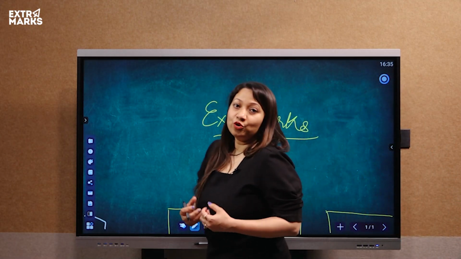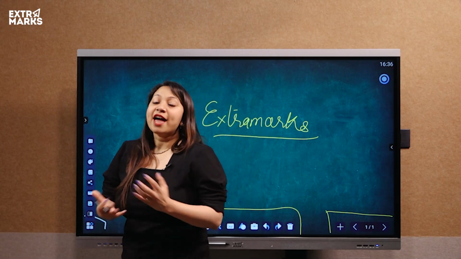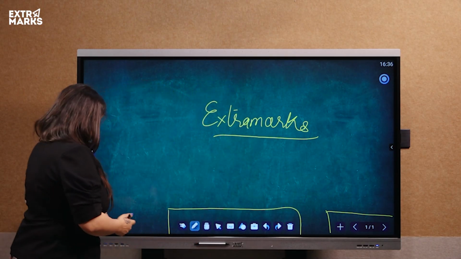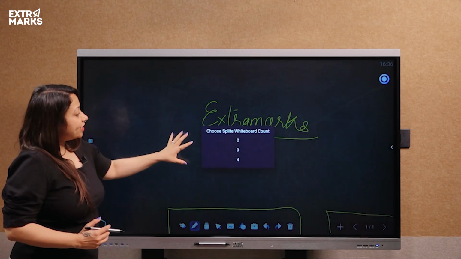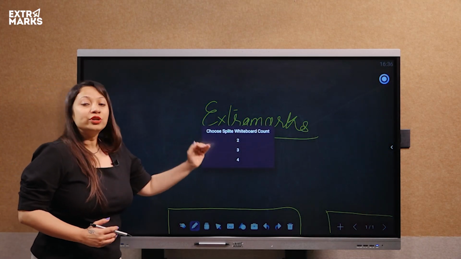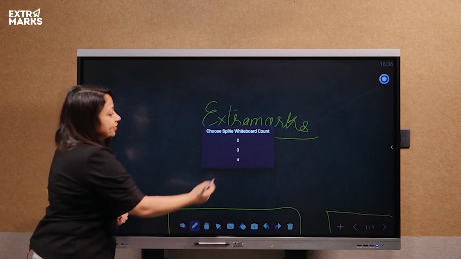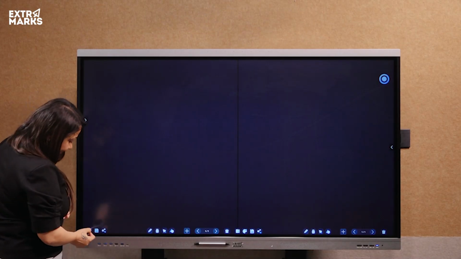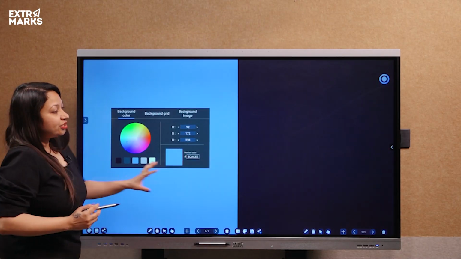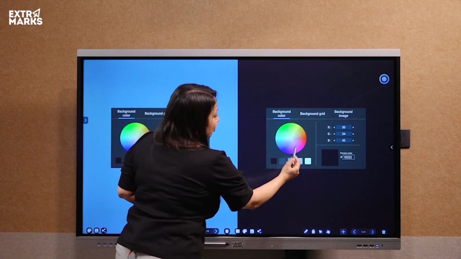As a user, if you ever feel to split the whiteboard into two different whiteboards, that feature is also available. If I tap onto this icon, now I can change this whiteboard into two different boards, or three different boards, or four different boards. So let's try with two different boards. So here, let me change the color so that we can identify that we are working on two different whiteboards.